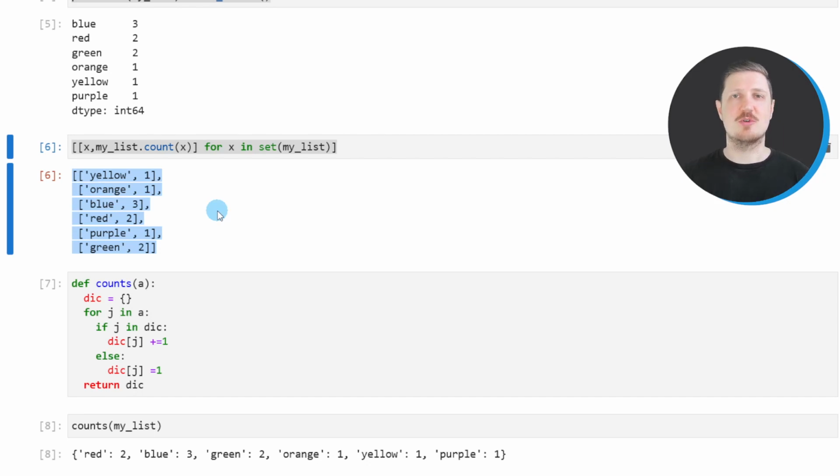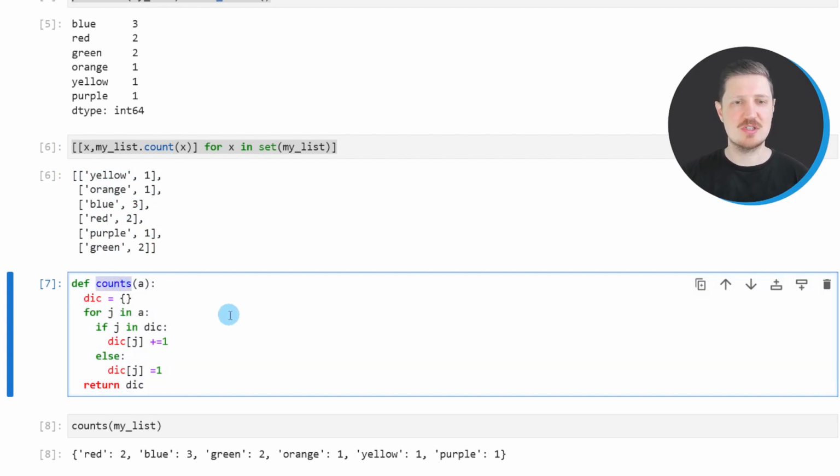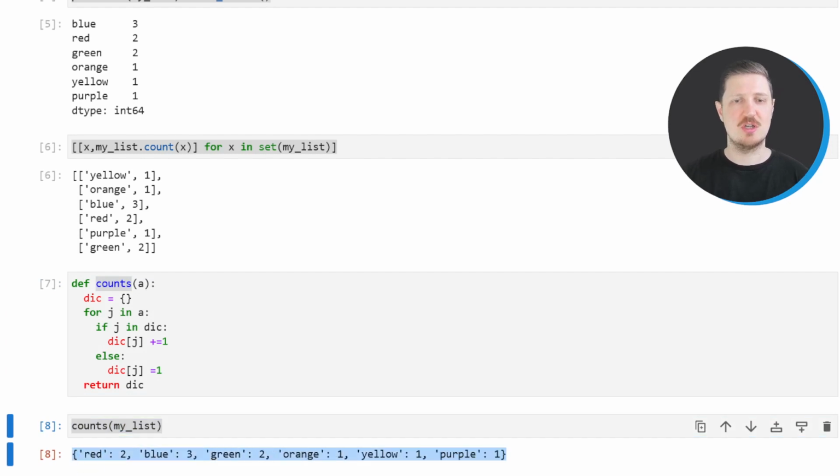Last but not least, I want to show you how to create a user-defined function manually, which counts the different items in our list. In the 7th code box, I'm creating this function. I'm calling this function counts, and this function should count the occurrences of the different items in our list object. Then in the next step, I'm applying this function to our list. As you can see, another output is returned, which shows the different counts of the items in our list.